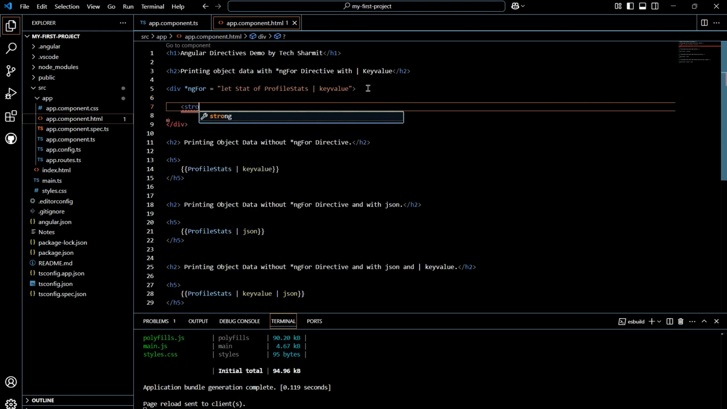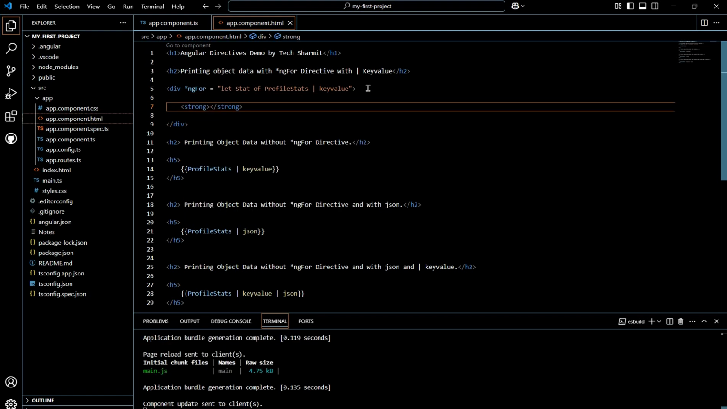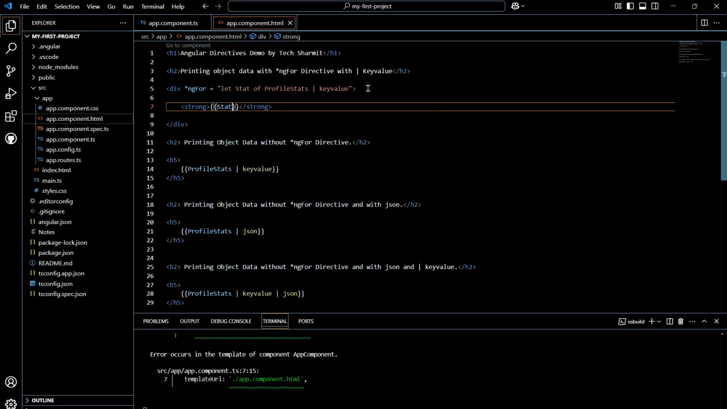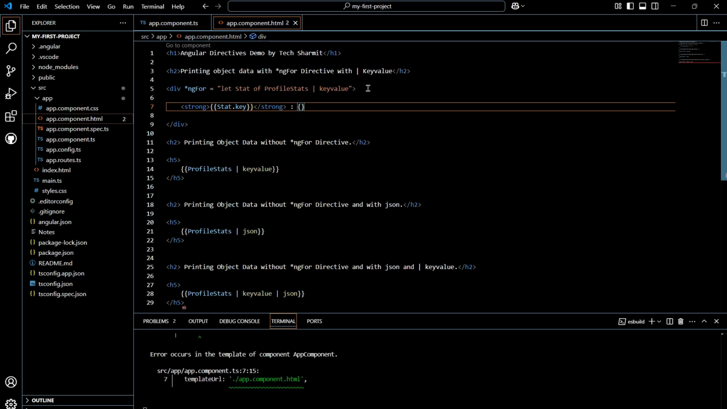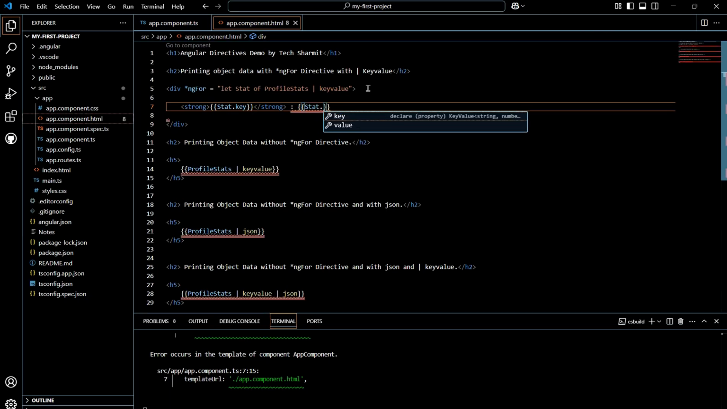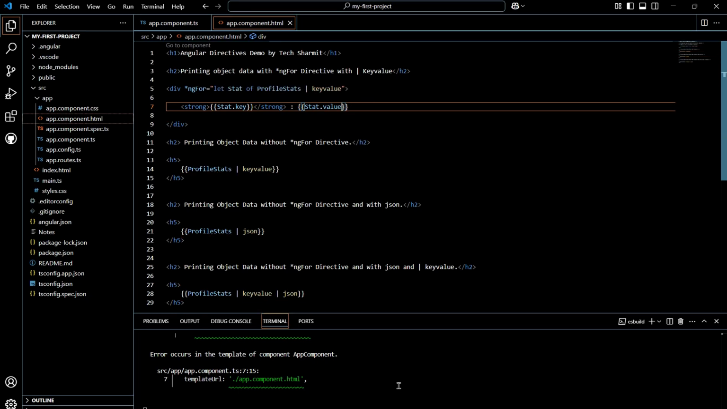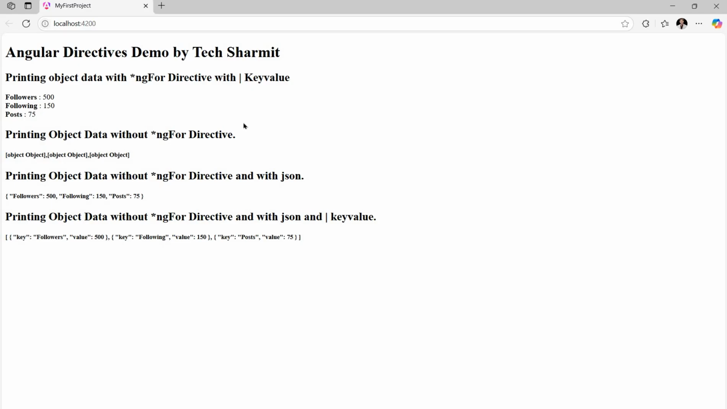Now we will write here strong, just to show the title in a different way, and here in curly braces we will write stat dot key, then we will put maybe one colon just to separate out the things, and here we will write curly braces two times, and inside these curly braces we will write stat dot value. Perfect. Now you can save it and refresh the browser, and you will see that this time we are getting the actual output, which is followers 500, following 150, post 75.